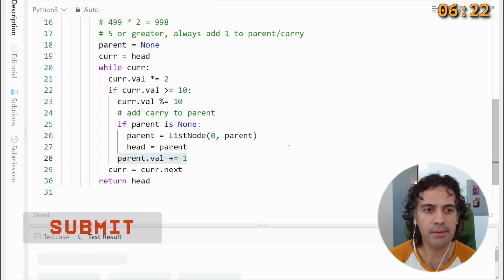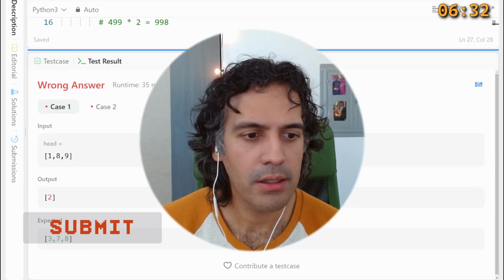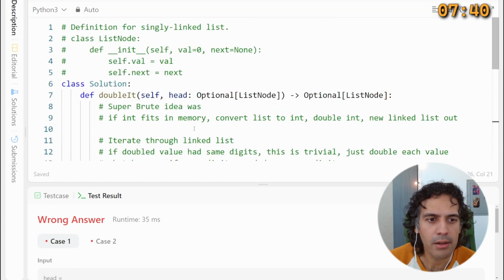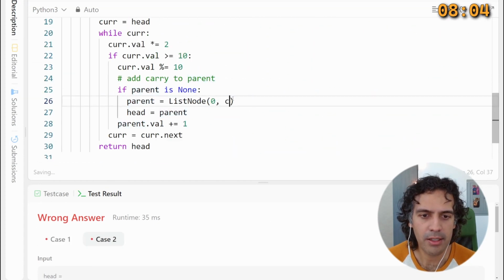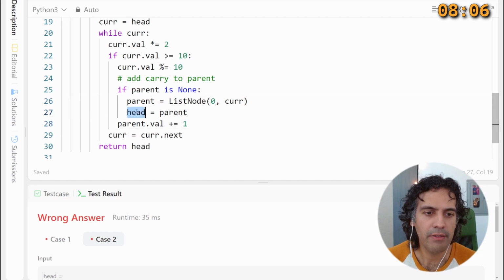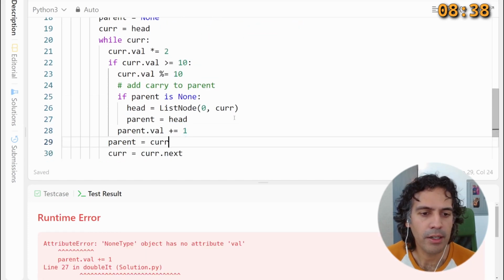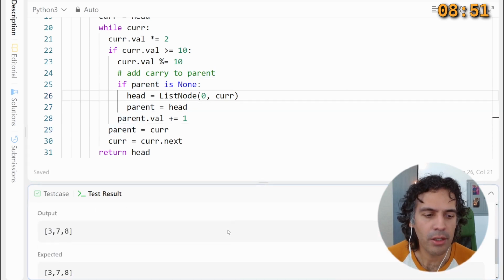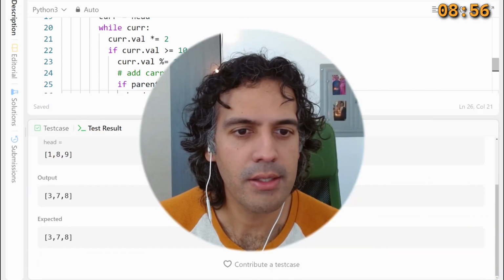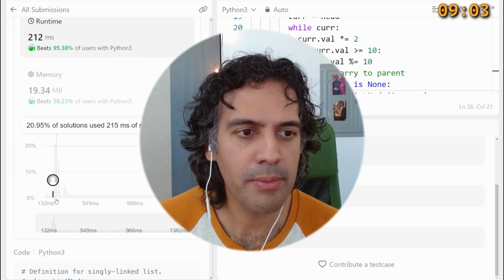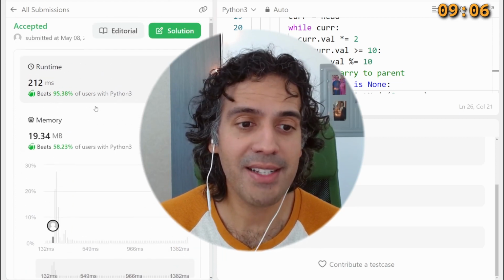Let's try submitting it. Wrong answer. Returned 2. What's going on here? Duh, this needs to be current, like that. In fact, we can combine this. And also we need to keep track of cur equals cur.next. There we go. Let's try submitting this and see how it does. Great, accepted, and it falls comfortably in the bell curve, a little bit fast too. Beats 95%. Happy to see that.